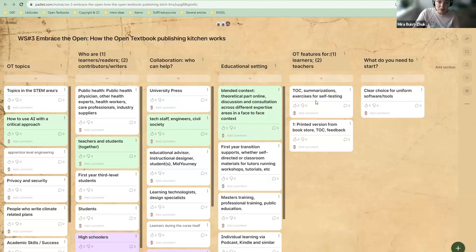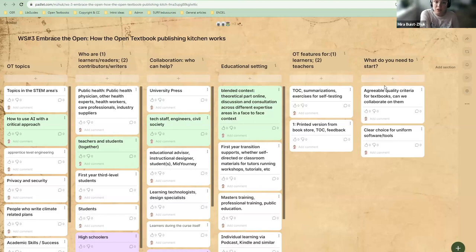The ability to have summaries, exercises for self-testing, printed versions are also important, especially for learners, those who prefer to read not from the screen, but to learn from paper, feedback, TOC. And what are you currently lacking, or what do you need to start with? Someone addresses the clear choice for uniform software and tools. Other colleagues are talking about quality criteria that we could agree on for textbooks. Can we collaborate on creation of such quality criteria?